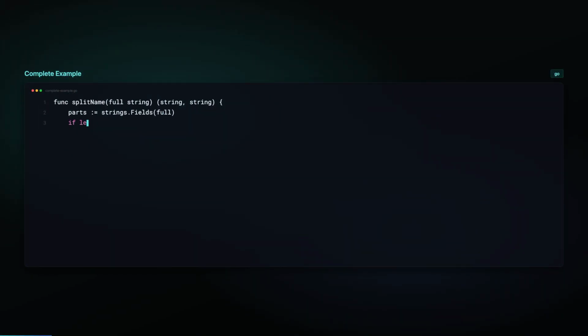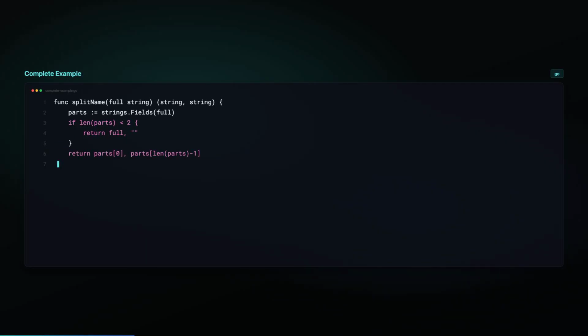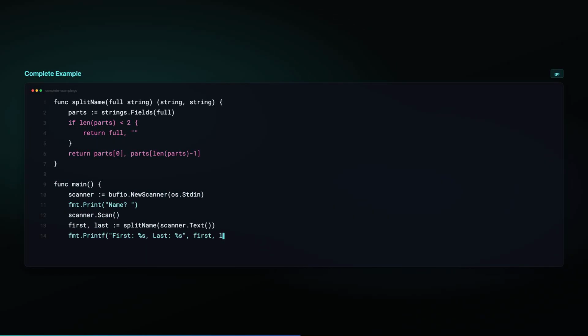Here is a complete example that uses fmt for printing, bufio for input, and strings for manipulation. It also shows a custom function with multiple return values and the := declaration.